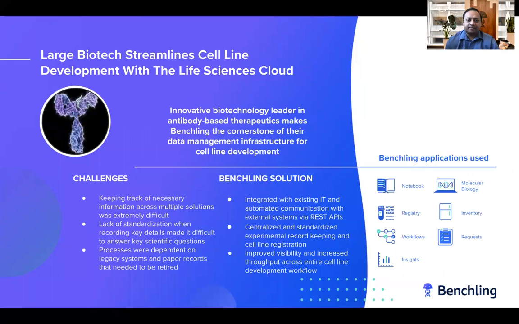I can share an example of how Benchling supports the cell line development teams of a large publicly traded biotech. This customer of ours is a leader in antibody based therapeutics based on the East Coast. Prior to Benchling, they used a variety of point solutions and custom software built in house. This made it difficult to keep track of important information across these multiple solutions. The second challenge was that there was no mechanism to enforce standardization and data capture, which meant that it was difficult to make sense of the data sometimes.